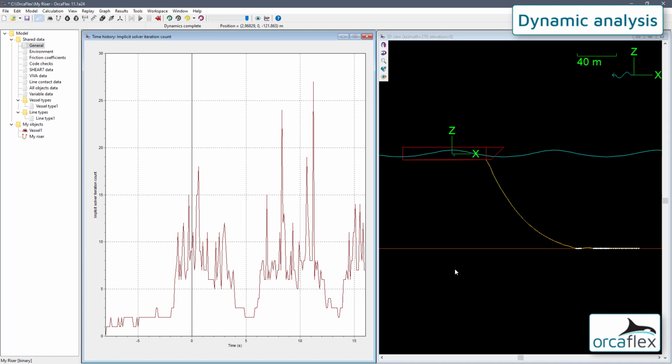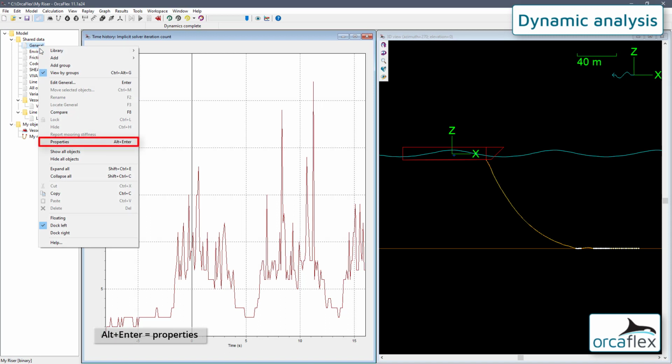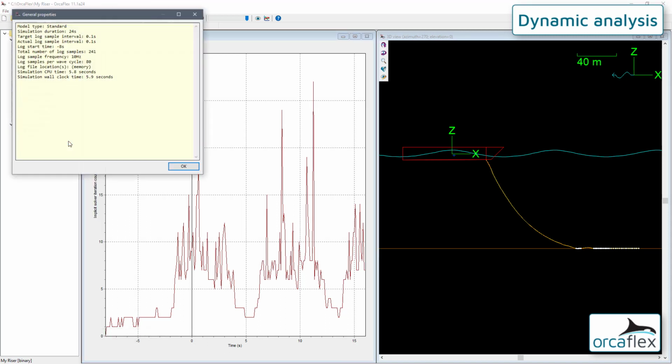At this point, it is worth reiterating that this riser model we have built has intentionally bad behavior. It helps demonstrate high iteration counts and how to resolve them, and will also allow us in future videos to consider ways we can improve the system design. You may remember from a previous video that we can find out how long a simulation has taken to run by right-clicking on the general data form in the model browser and selecting Properties. In this case, with the default time step, the simulation time was 5.9 seconds.